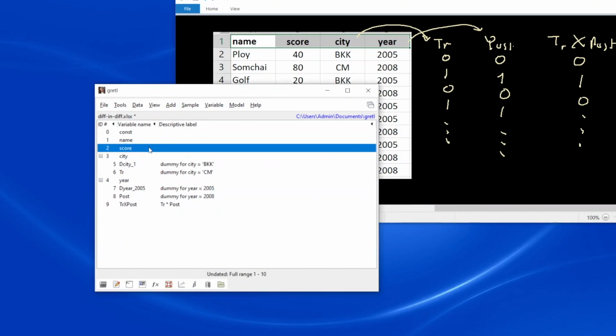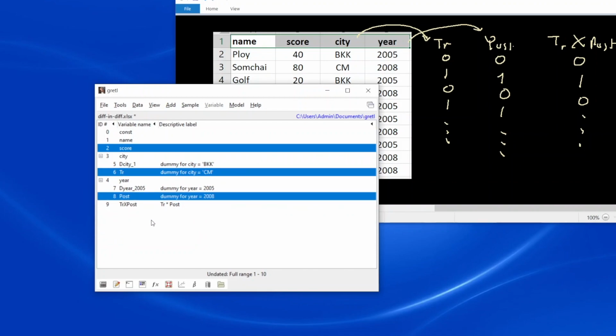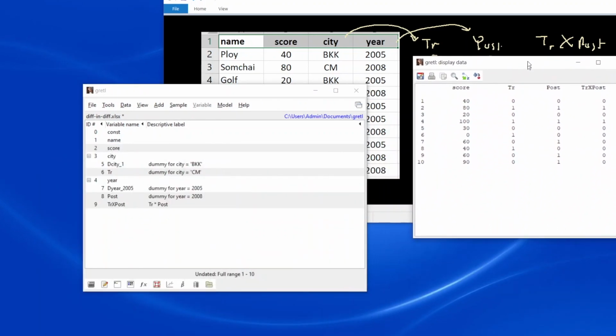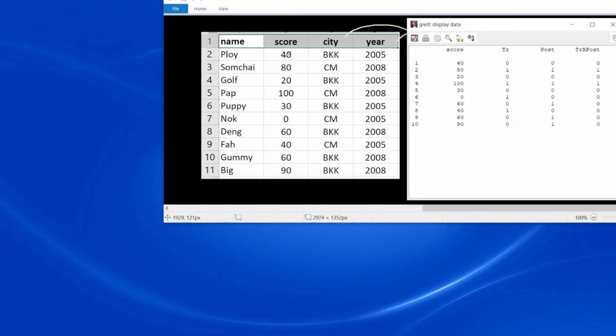So let's open up the score, the TR dummy, the post dummy, and the interaction, using your control button. So that's what we have now here. Find that, for example, score 40 corresponds to that one, 40 there, and Bangkok is 0, year is 2005, so 0 that we have. So that's the first line, and if you multiply 0 times 0, you get this one, and so on and so forth. The second line will correspond to Somchai, the third line will correspond to Golf, etc.